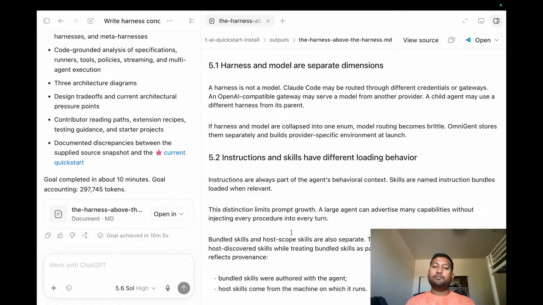Okay, that's interesting. So harness is not a model. Claude Code may be routed through different credentials or gateway. An OpenAI-compatible gateway may serve a model from another provider. A child agent may use a different harness from its parent. If harness and model are collapsed into one enum, model routing becomes brittle.